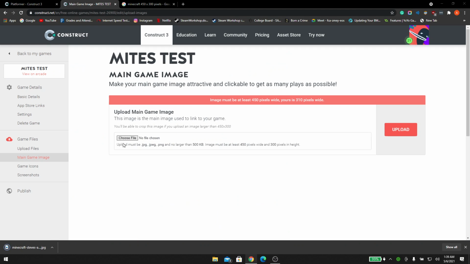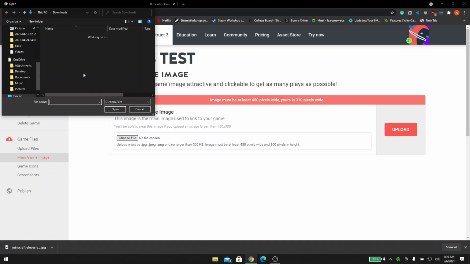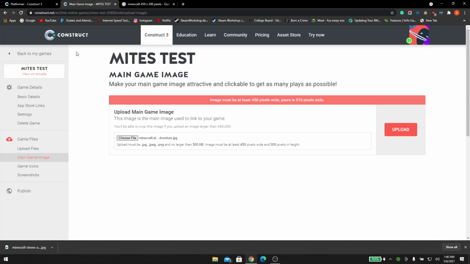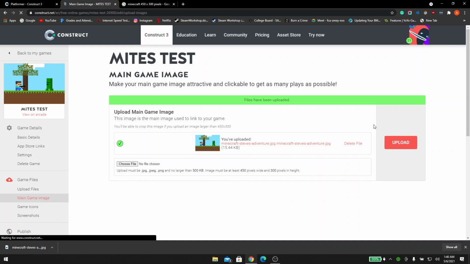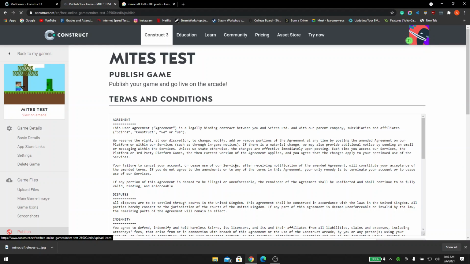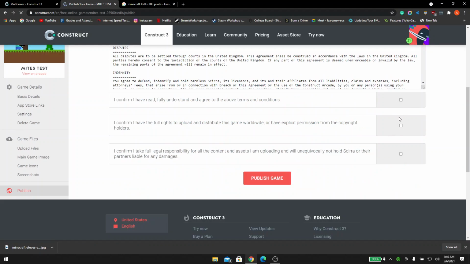Now I want you guys to click choose file and click on that image you just downloaded. And if your image fills up that criteria, it should work now. And you see how it says files have been uploaded. Now I want you guys to head over to publish, scroll all the way down, check these three boxes, and then finally hit publish game.